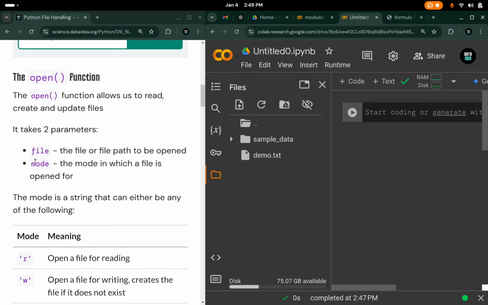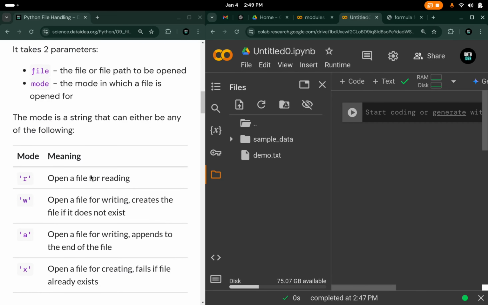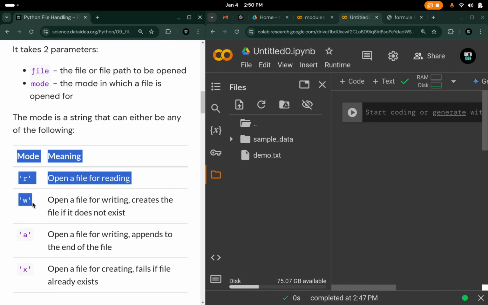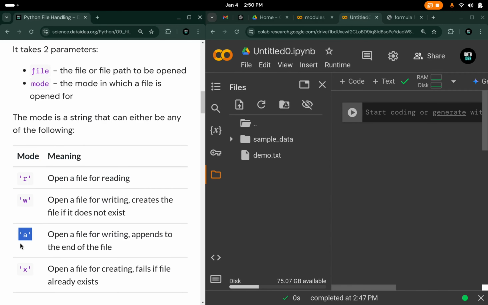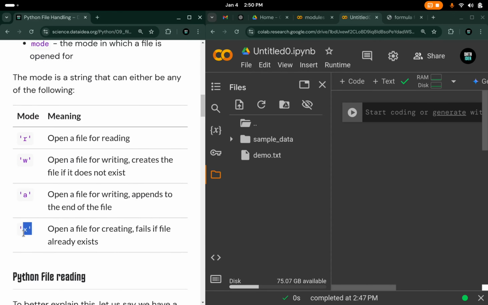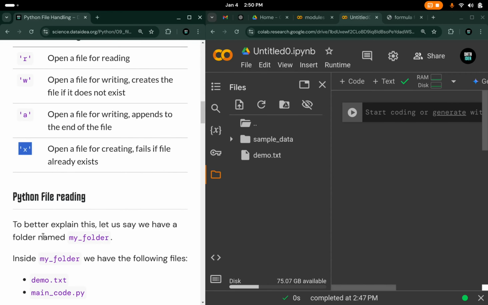Now, when reading and managing files, we use the open function, and the open function takes in two things: file, which is the path to the file that we want, and then the mode. And there are several modes. For example, there is R for reading, and then there is W for writing, and then there is A for appending or adding to a file, and then there is X for creating some exclusive files.